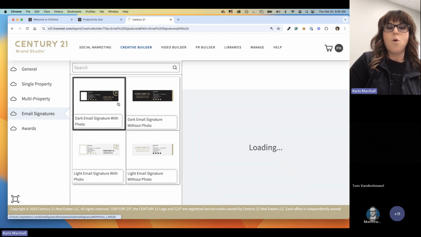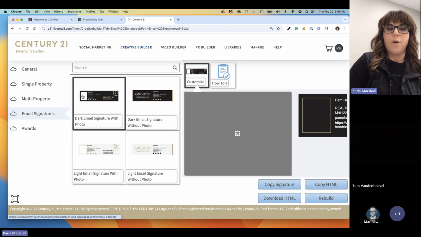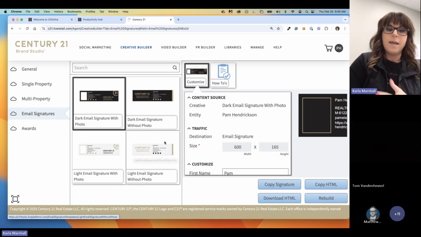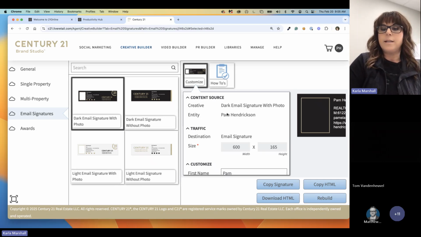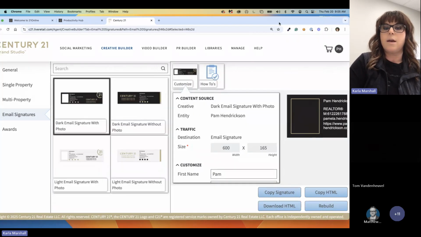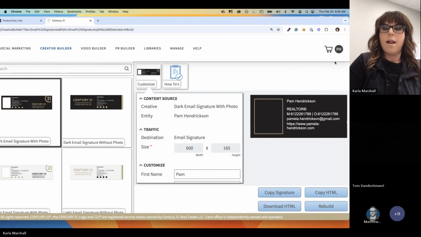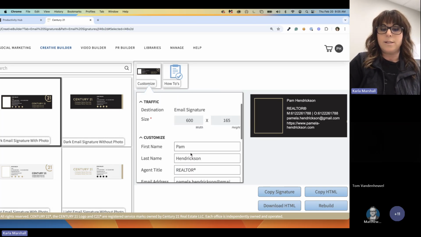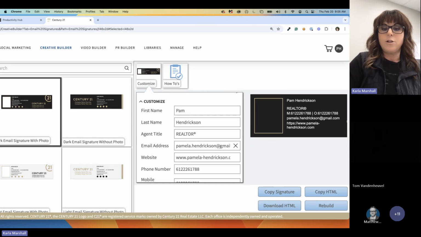And then I have 4 choices here to make. I could do this black with a photo. I could do this all black one with no photo. I could do this light gray one with a photo or a light gray one without. So I'm already looking at 4 different ones. Let's do this first one. So it's selected over here on the right side. Let's see if I can make this any wider so you can see it. Okay, hopefully you guys can see this. So all this is telling me this information right here. This is my email signature. This is my first name, my last name, my email address.